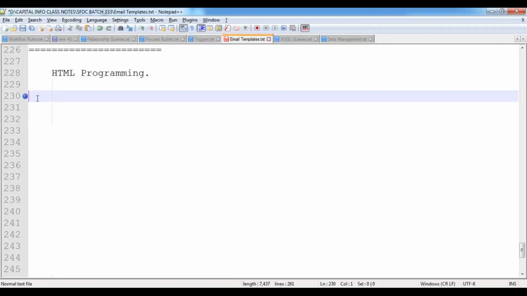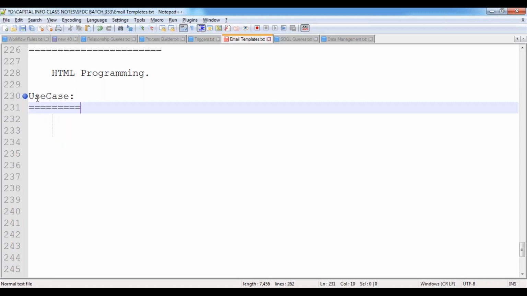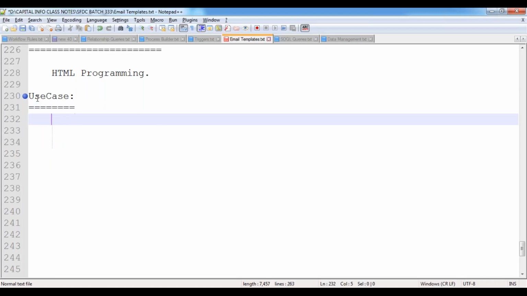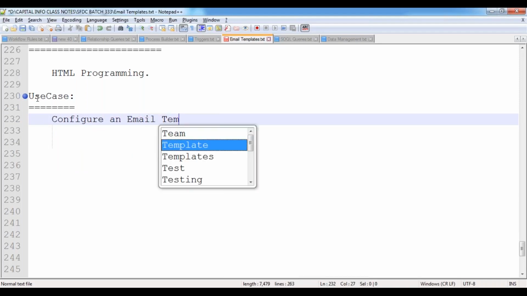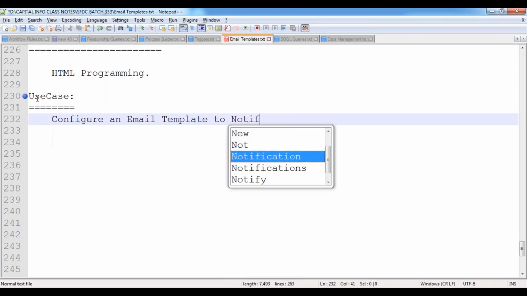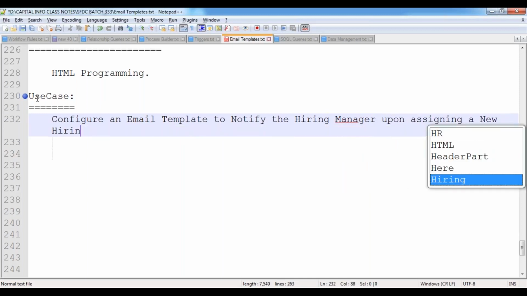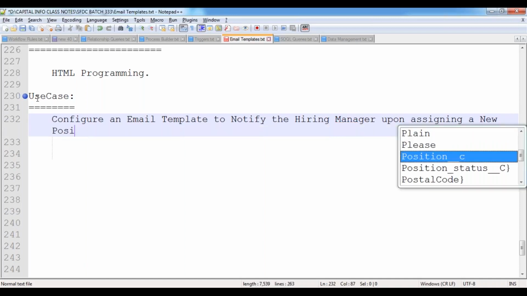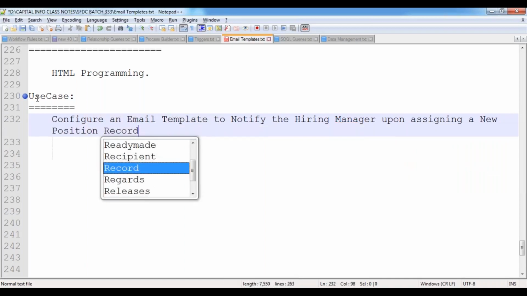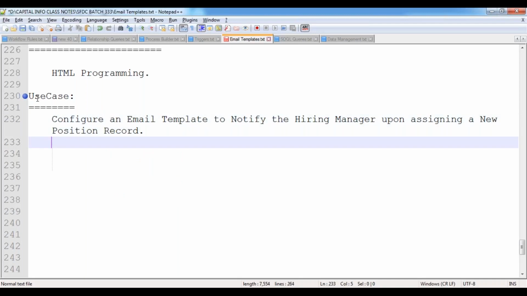Let's take a small use case. Configure an email template to notify the hiring manager upon assigning a new position record. Upon assigning a new position.